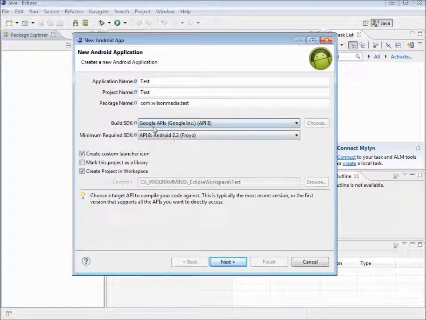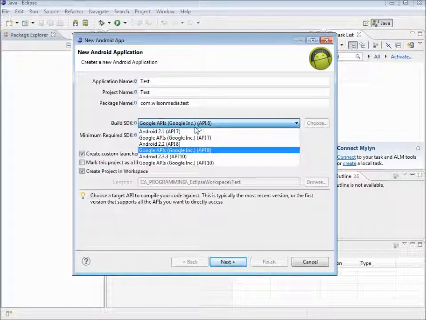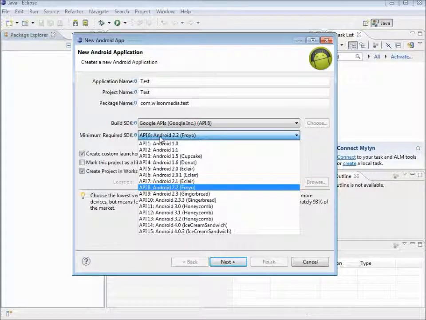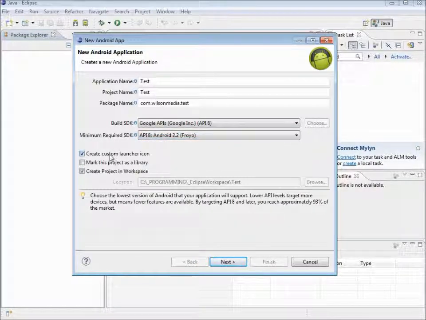So I'm going to select Google APIs, API level 8, which is the Android 2.2. And then I'm going to say the minimum required SDK is going to be 8, 2.2. And then create custom icon, sure. Mark this as a library, no, this is an executable. And then create project workspace, create project in workspace, yes, and this is fine.